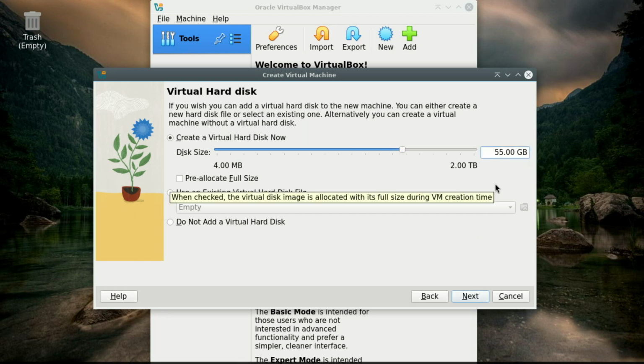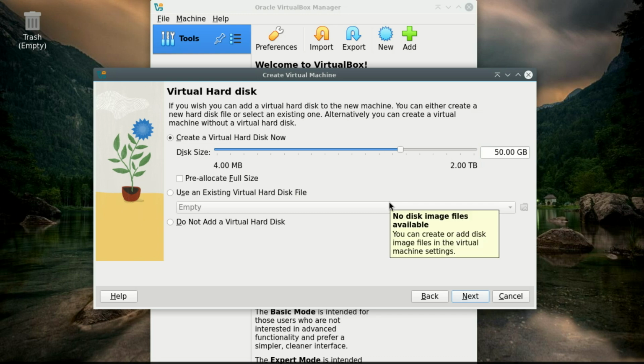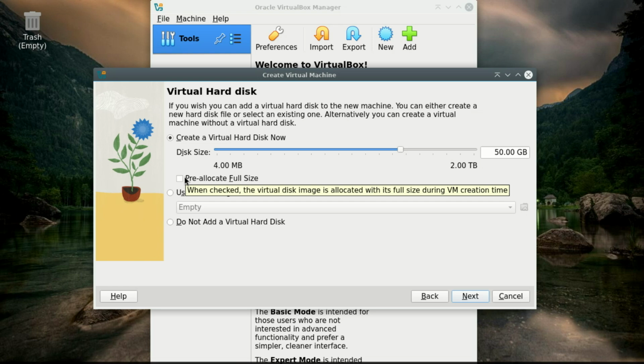You can also choose to pre-allocate the virtual hard disk. What this means is VirtualBox will reserve the full size immediately. For example, if you set 55 gigabytes, it instantly takes 55 gigabytes on your real drive. The benefit is slightly better performance because the disk doesn't have to grow over time. The downside is it uses all that space right away. For most people, dynamically allocated is fine, but pre-allocated gives you a small speed boost.